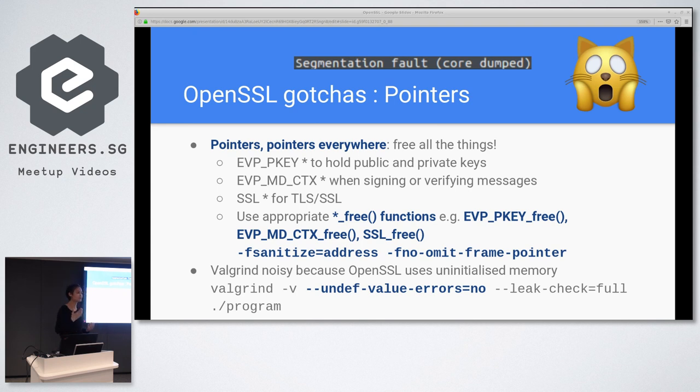The other thing you should do, as good practice, is use valgrind. The problem with OpenSSL is that because it relies on uninitialized memory, valgrind will have a fit and throw thousands of warnings at you. So initialize the values in your code as much as possible and run this with the right flag when you run it through valgrind.